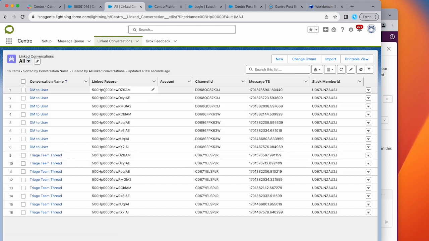Here's the case record ID for the linked row. Here's the channel ID. Here's the message timestamp. And then Slack member ID is the one who created it. It's not really helpful in this situation. But now we can go look up, okay, where did that message come from? What thread is it tied to is essentially what's going on here.